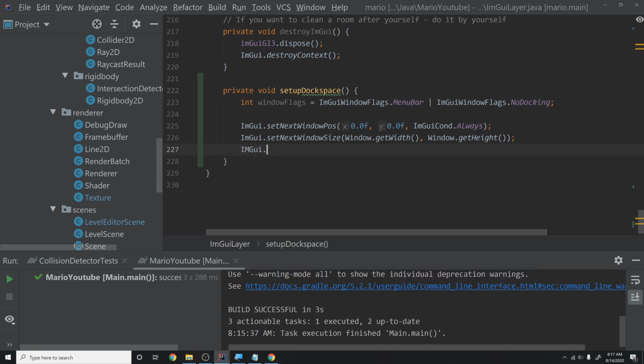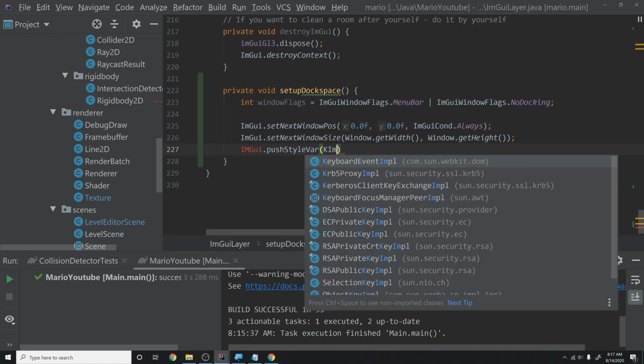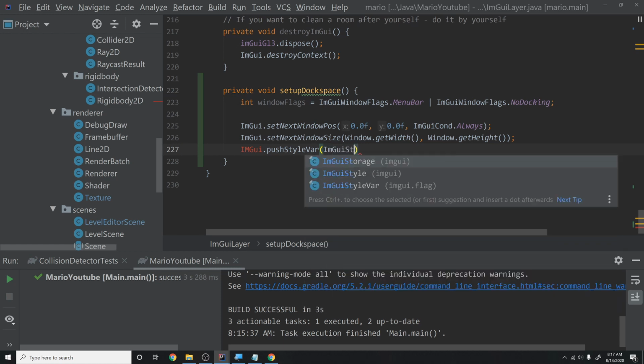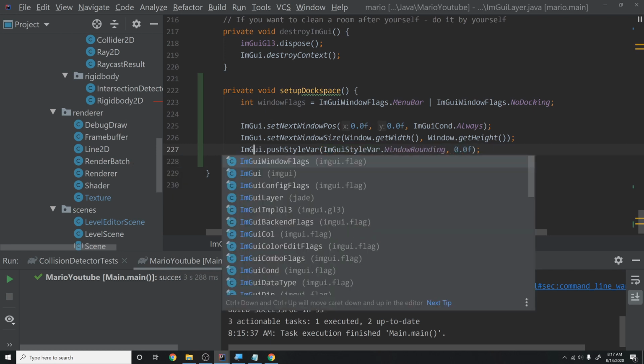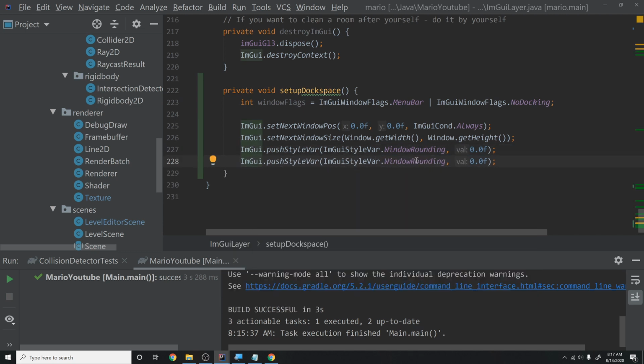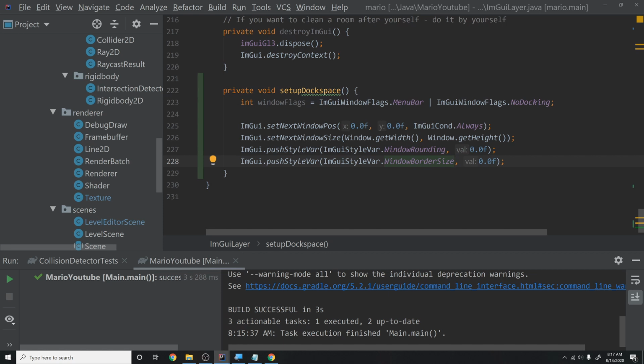And then we'll say ImGui.pushStyleVar. This is just a style variable, and we'll say ImGuiStyleVar.WindowRounding is 0.0f. I'm just going to duplicate that, and then we also need to set window border size to 0.